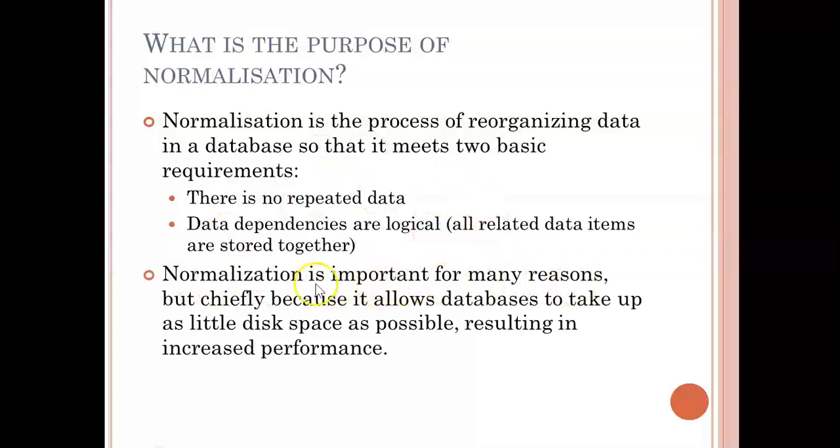Normalization is important for many reasons, but chiefly because it allows databases to take up as little disk space as possible, resulting in increased performance. So when you remove duplicate data that is there unnecessarily, that will decrease the size of your database. And if it's taking up less size, it can run more efficiently. So that is the purpose of normalization.